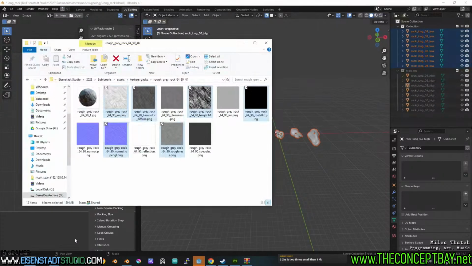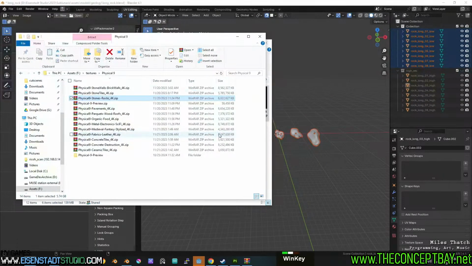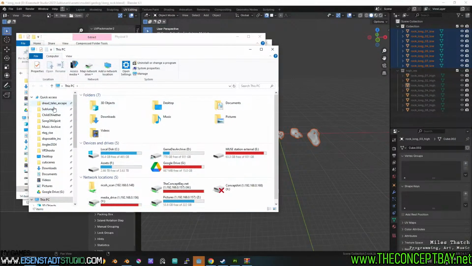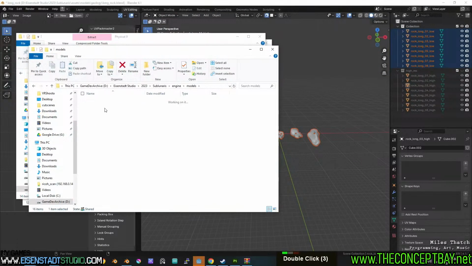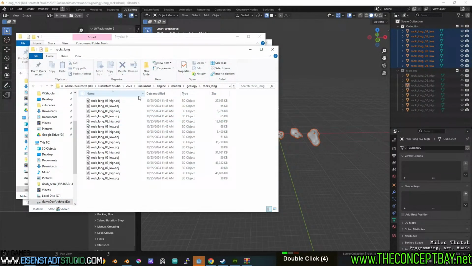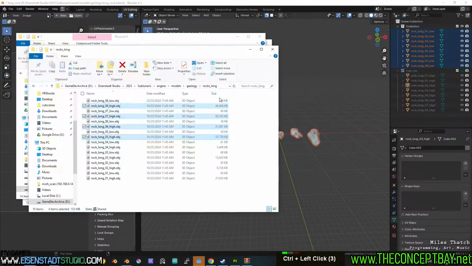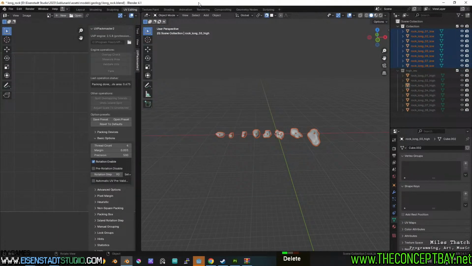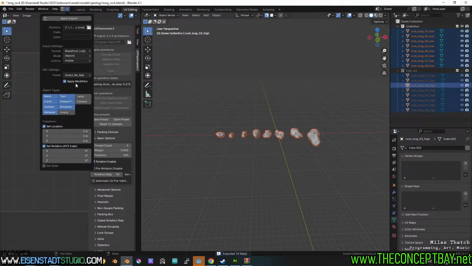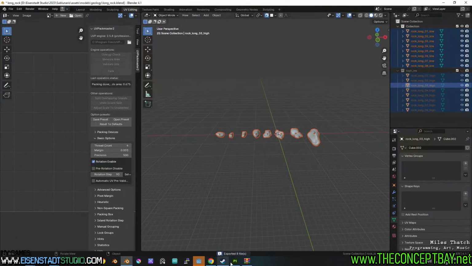Do not go to Godot. It's gonna try to import everything. Sublunaris, engine, models, geology, rocks long. Oh god. Okay. Actually, let's just sort by size. Okay. Now, just double check this. 16 files. God damn it. Limit to selected. 8 files. Okay, good. That's better.